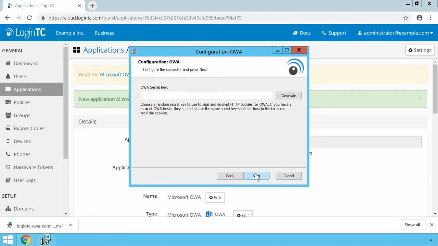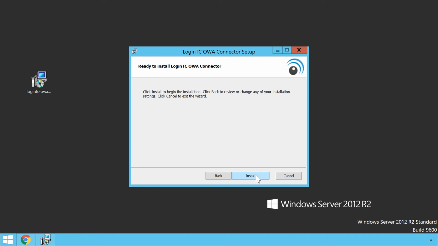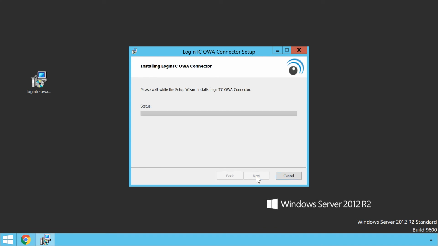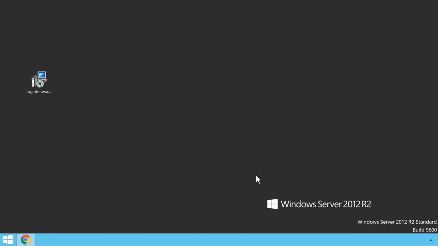Click Next. The OWA secret key is used if you have multiple servers serving OWA. The secret key must be the same on all servers so that cookies can pass between servers seamlessly. If this is your first time, then simply click Generate and keep note of the secret key. If this is the second instance you're installing, make sure that the secret key is the same as your original instance. Click Next. Installation is now ready to commence. Click Install. Click Finish. Your Exchange server is now configured to use LoginTC for Outlook Web App.